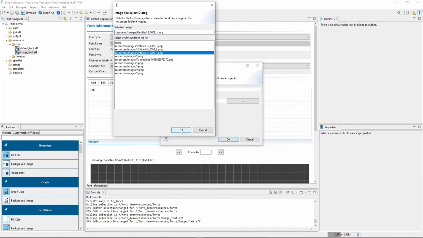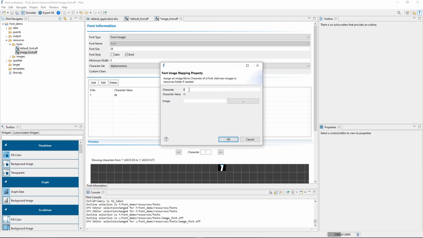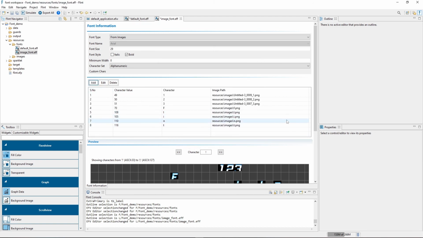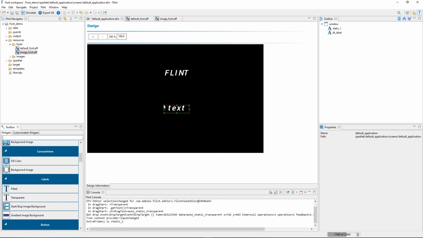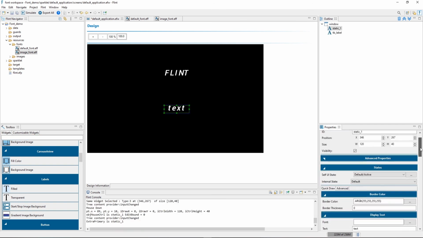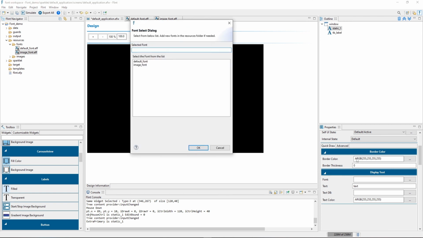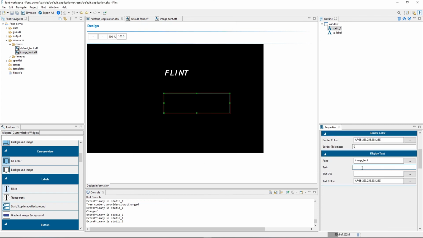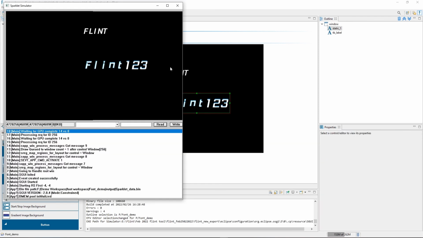Then click OK. Now the font image is added in the list and we can view it in the preview section. Similarly, we have added more font images in the list. Now, drag and drop the Labels widget into the design view. Select the font from the font list under Display Text option of Widget Properties. Type the characters in the text box that we have added to the font file and notice it shown in the view. And now let's export it and simulate.